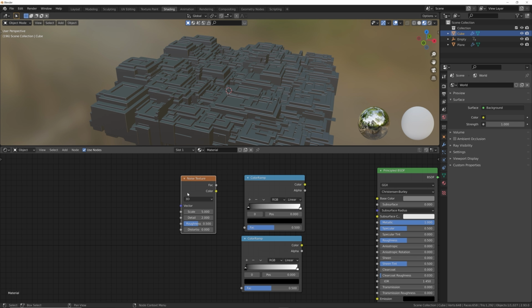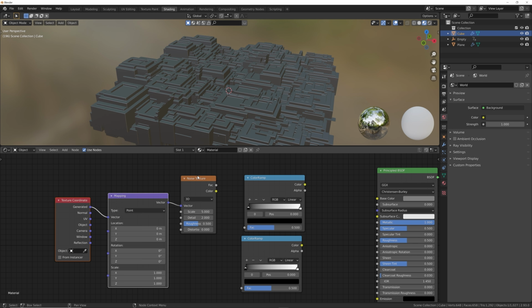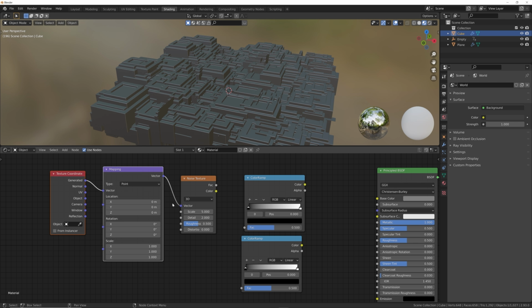Now, if you're not very good at nodes, that's okay. Just follow along. It's a pretty simple setup. So I'm going to get this noise texture, hit Control T. Now, if that didn't work for you, go to the add-ons in your preferences and enable the Node Wrangler add-on. It comes with Blender by default. We're going to use the object coordinate here.